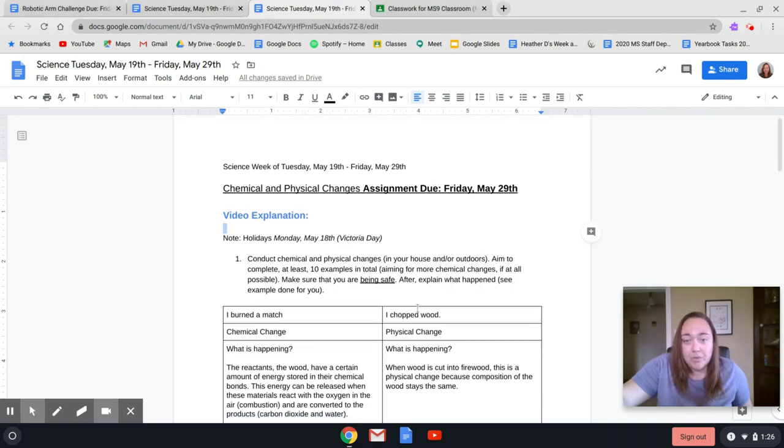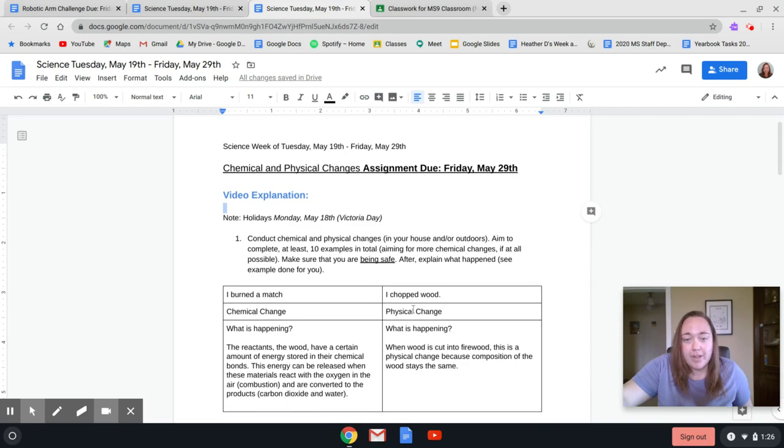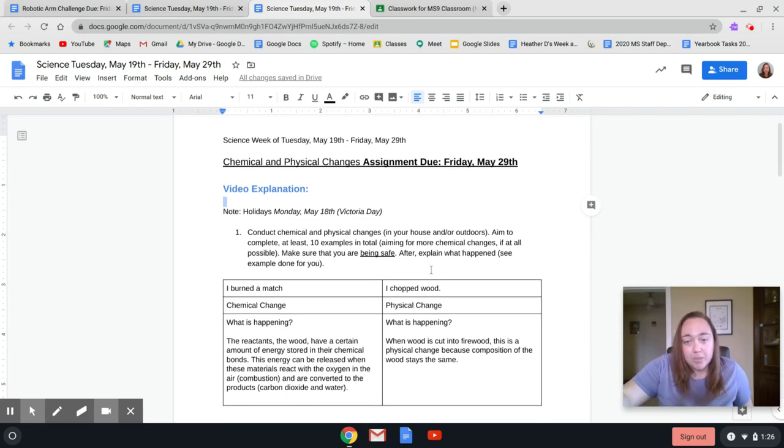So I do have some examples here of what you're looking for. Because we're focusing on chemistry, I am hoping that you'll do more chemical changes if at all possible. So I have you aiming to complete 10 of these. And I'd say the goal would be for you to do 8 chemical changes and 2 physical changes. But that being said, that's not a set goal, and that's not something that is absolutely necessary. That's just a goal that you can have in mind.